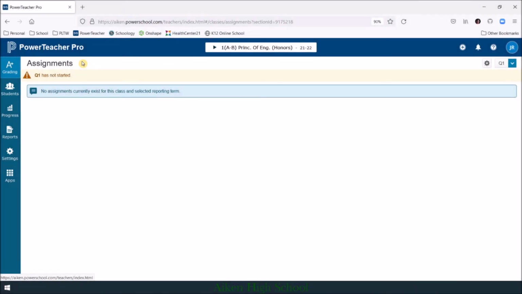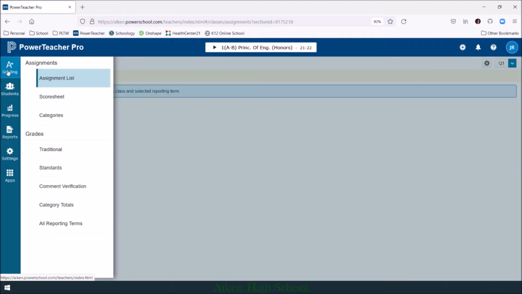Before you can set up your traditional grade calculations, you need to ensure that you have the correct categories added to your gradebook for your courses. You find your categories by going to Grading and then choose Categories.